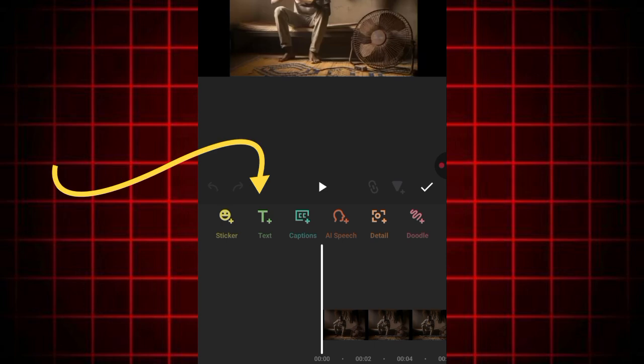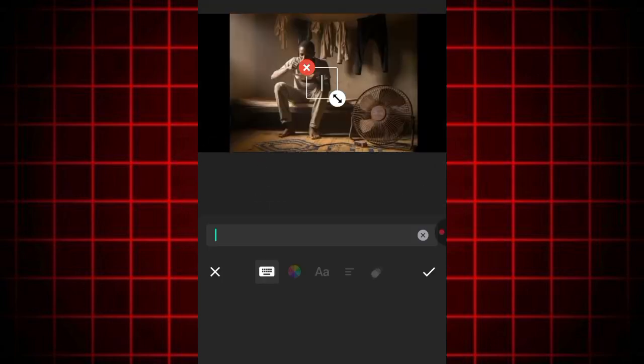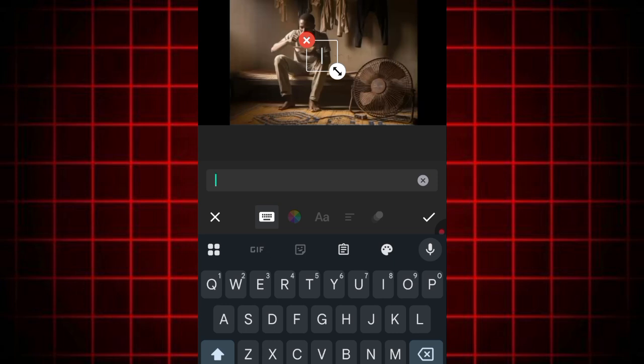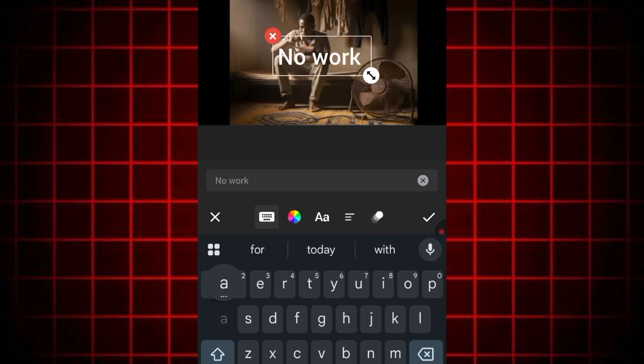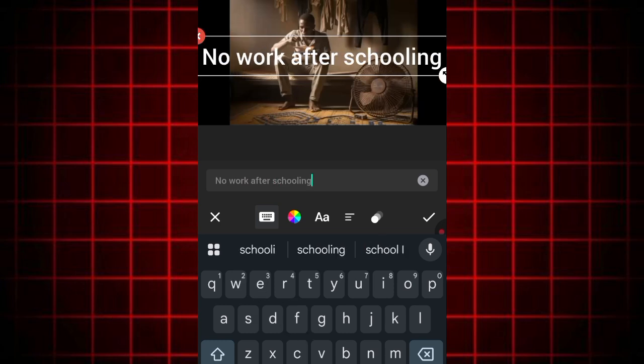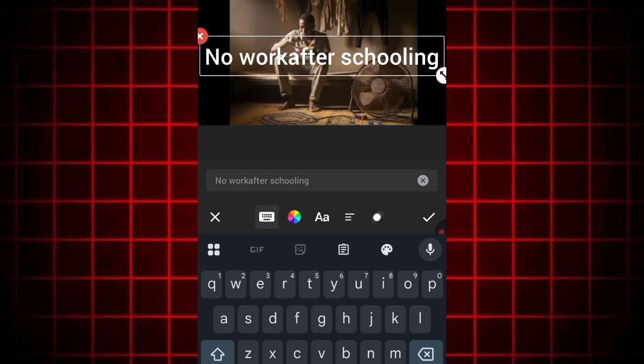So click on text right here, then a text will appear on your screen. Can you see? Now we have our keyboard and a text on the screen. Let's type something right here. No work after schooling. Can you see that? You can also shorten this, like break it so that it does not cover your full screen. Just come to the middle of the text, then click on enter.